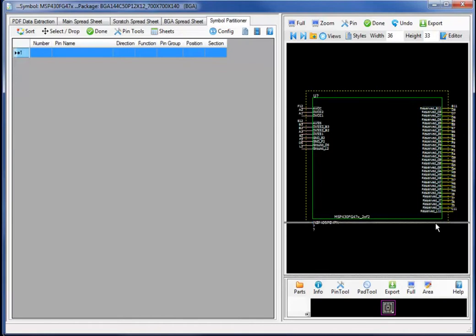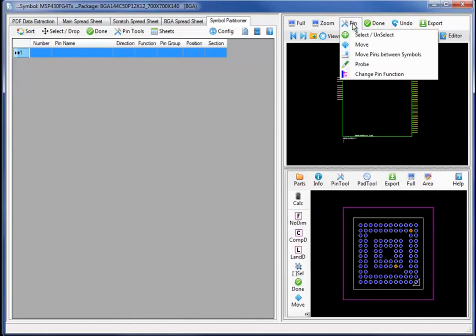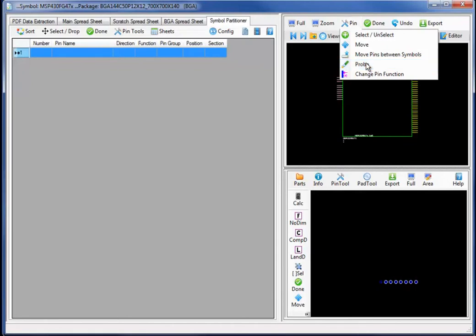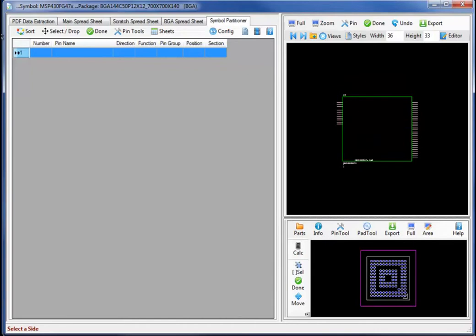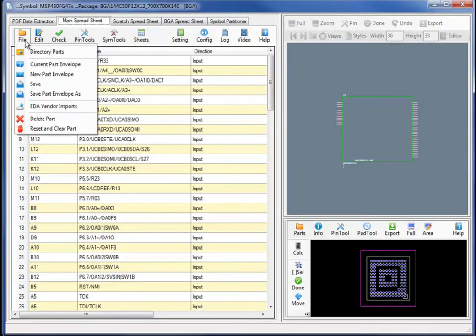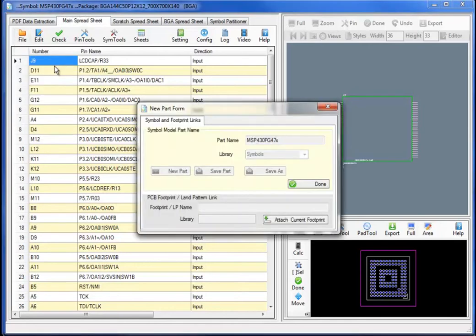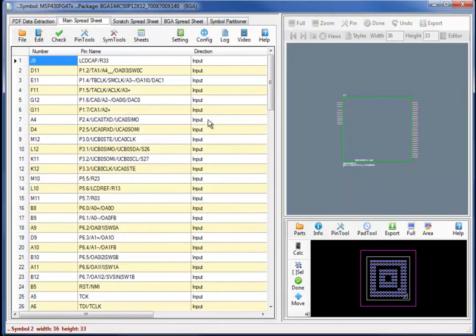Resizing the window views, let's take the selected set of pins containing the no connects and cross-reference them to the footprint with the probe command, demonstrating the integration of the schematic symbol model to the footprint. Moving back to the main spreadsheet under File, selecting Current Part View, I will now attach and link the footprint model to the schematic symbol model.